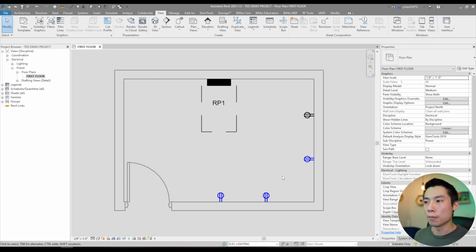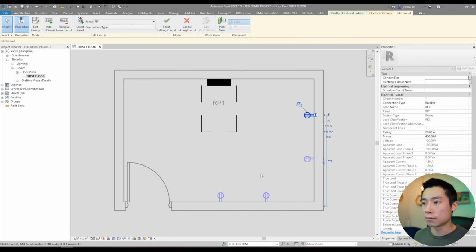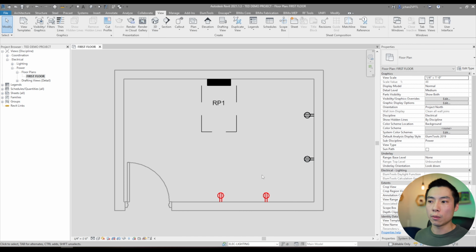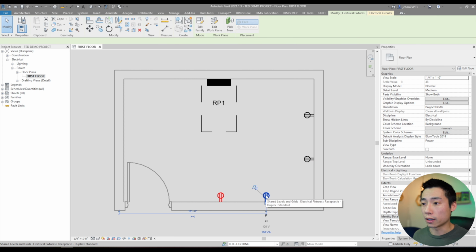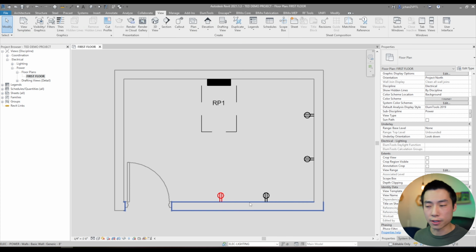Okay, that's pretty cool. So I can go ahead and grab this, edit circuit, and grab these. Hit OK. And there we go. Oh, look at that. Now I have something showing up as red. So if I click on that, check the worksets. Oops, I put this on Shared Levels and Grids. So that should be going back onto the power workset. I hit apply. And you can see that it starts clearing up.